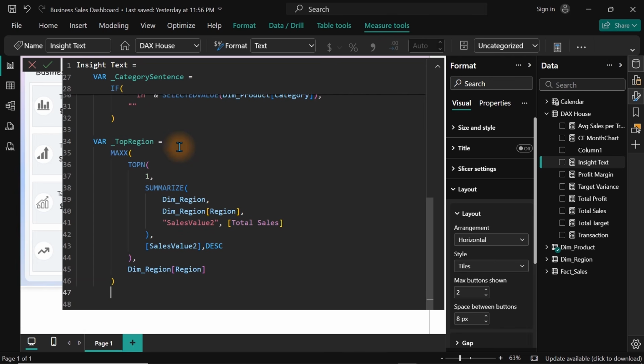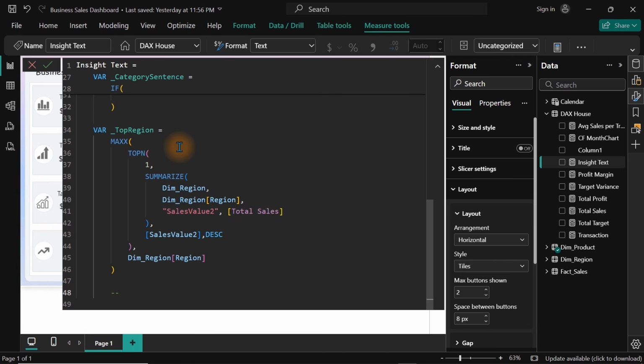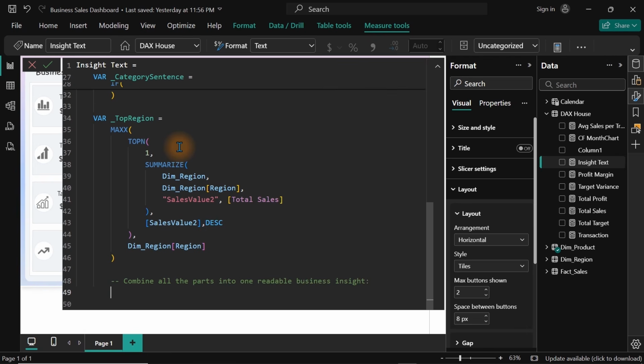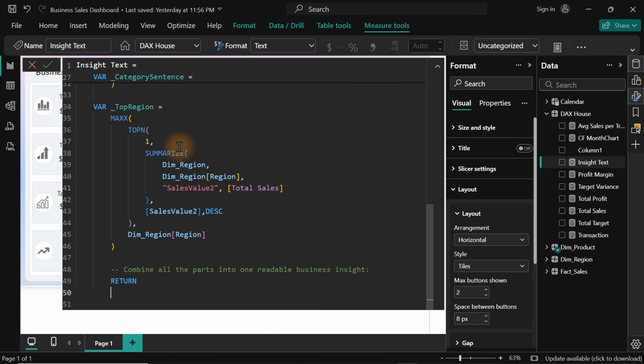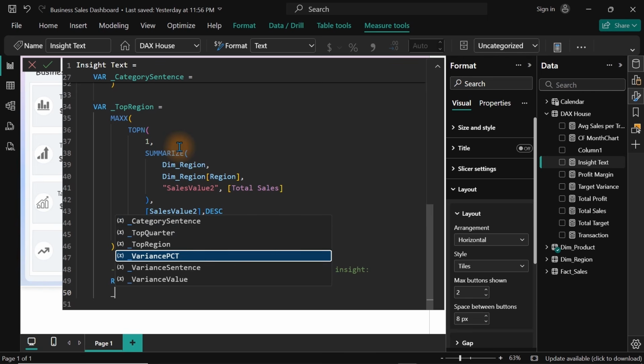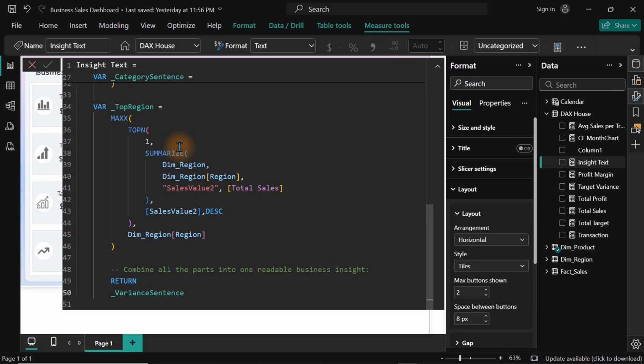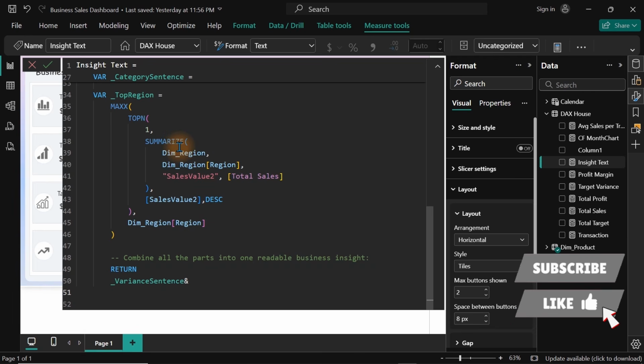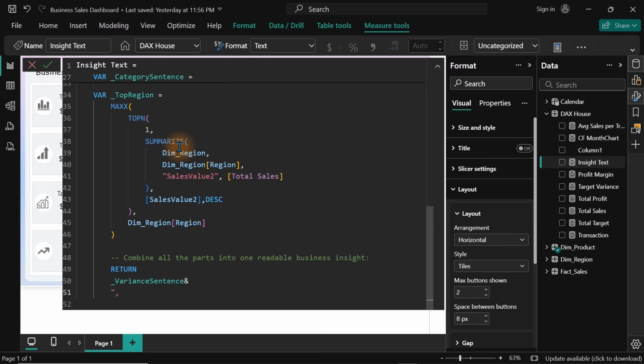So I can decide to leave a comment here. Here, I'm going to do combine all the. So how do we go about this? It's easy. We just have to say return. So once we return, we just have to say underscore various sentence, that first one we created over here. So we add an ampersand here, shift enter to make sure we actually make it clean. Then over here, we just have to say comma.